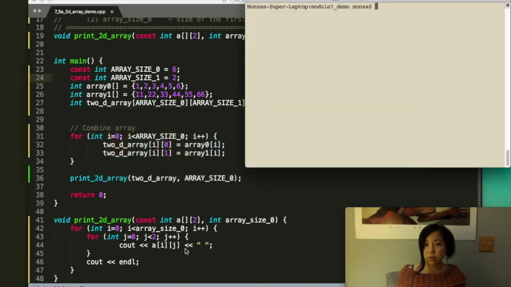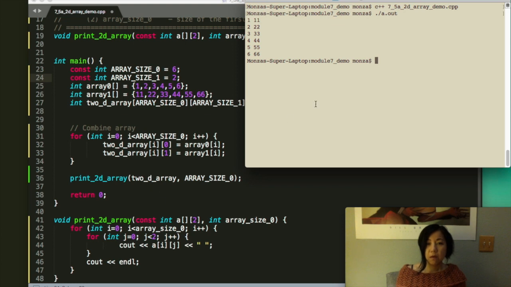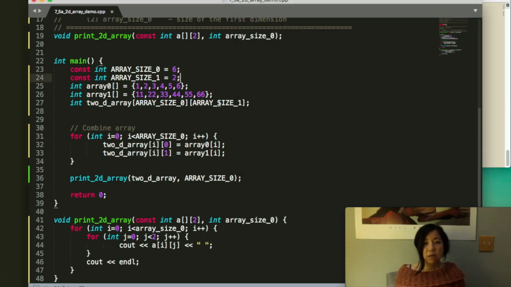Let's compile the program and then run it. I could do more testing and so on, but this looks pretty good to me. So this is the demo for how to use a multi-dimensional array or just a two-dimensional array and use it in a function. So you might consider using this to practice in your assignment.